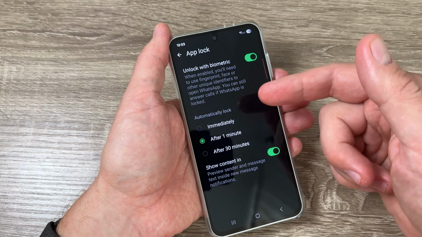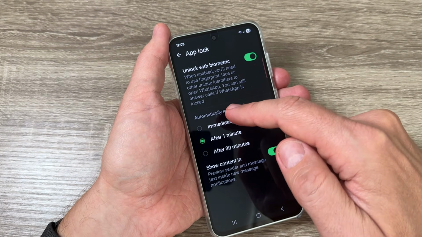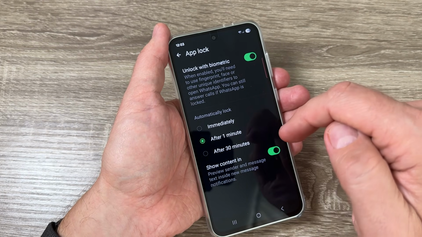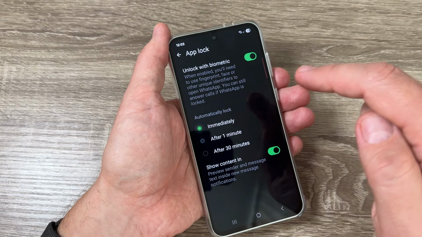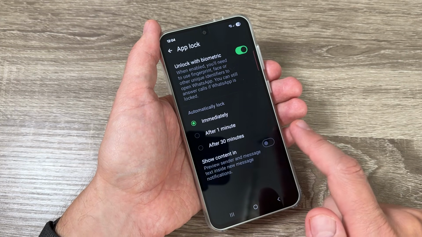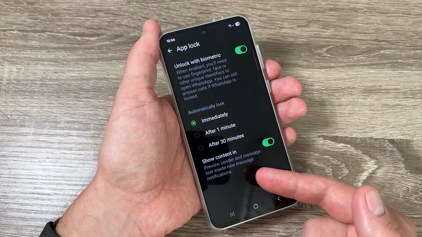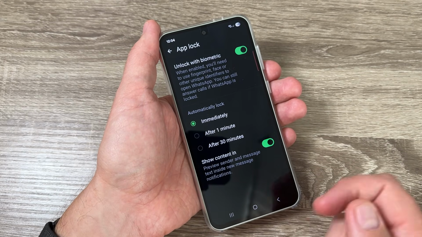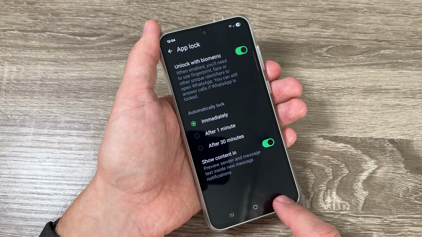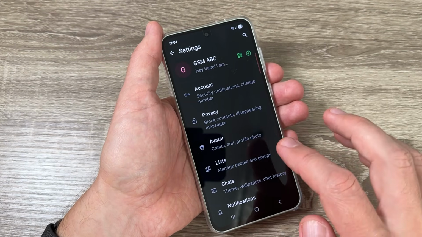And here you can choose automatically lock. You can choose immediately after 1 minute or after 30 minutes. I will choose immediately. And also from here you can enable or disable show content, preview sender and message text inside new message notifications. And now I will go back and back again.